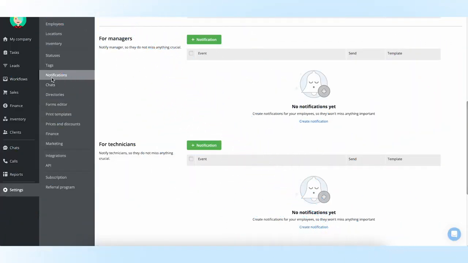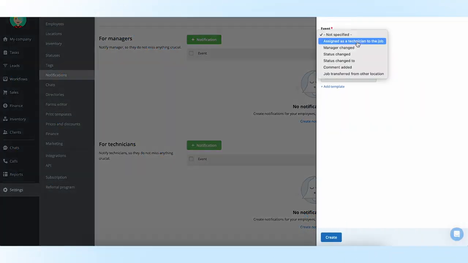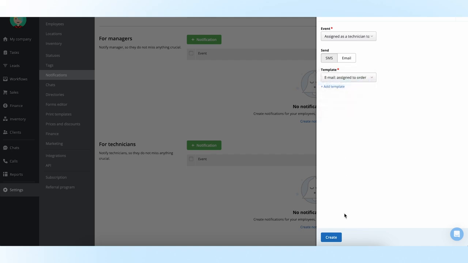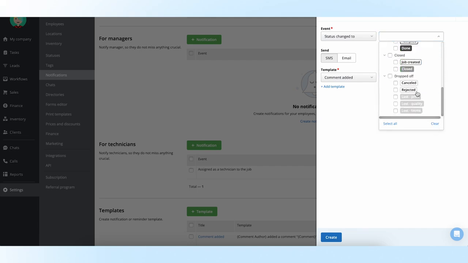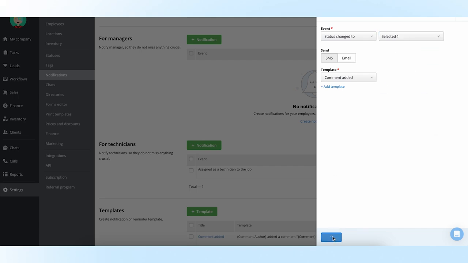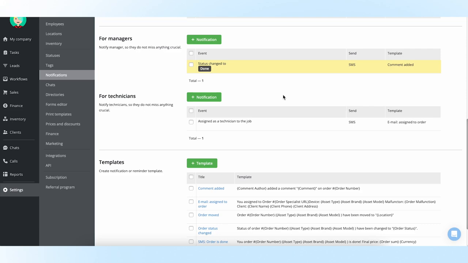Here we can set automatic notifications additionally. For example, when a technician is assigned to the job, they will get a notification in their mobile app. Or when the status of the job is changed to done, the manager will be notified too.